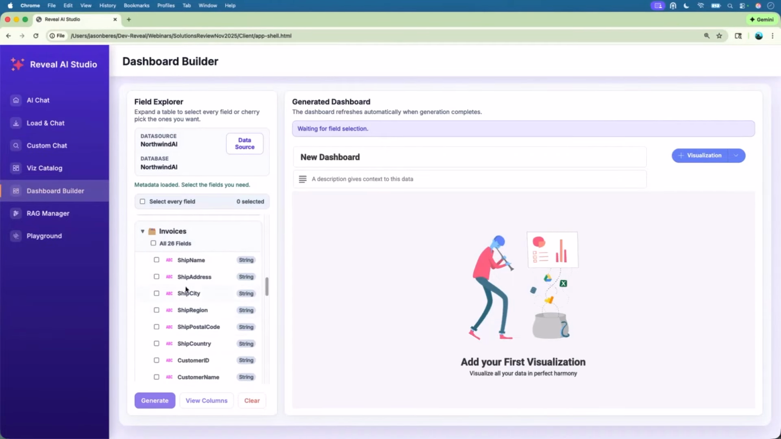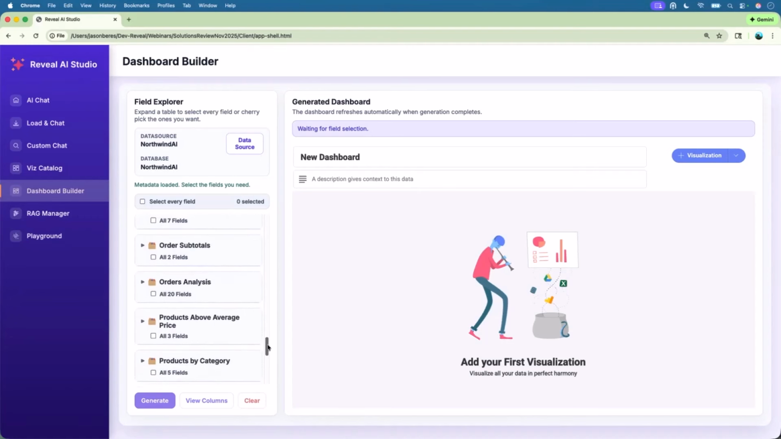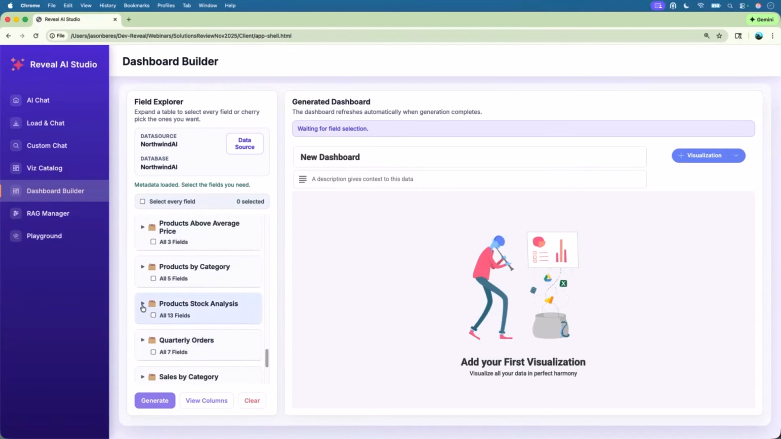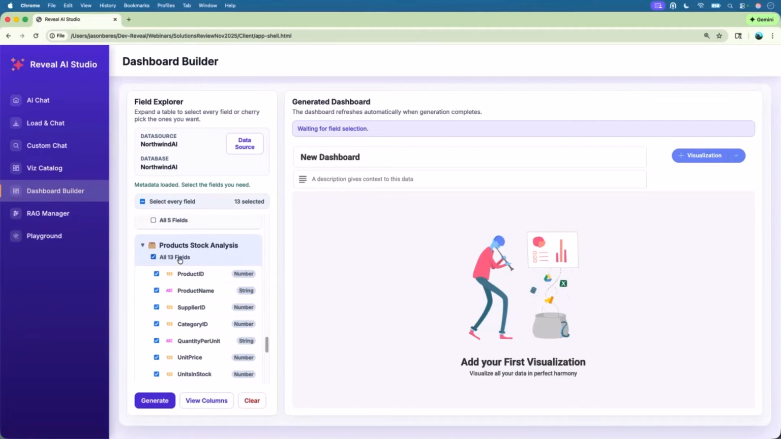Here's the invoices table. There's the different data items in the table with their data type. And you could just very easily create dashboards with AI with point and click, select these fields, generate. What is this doing? It's basically doing the same thing I would be doing in an AI chat. What is product stocks analysis, or create a product stocks analysis dashboard?